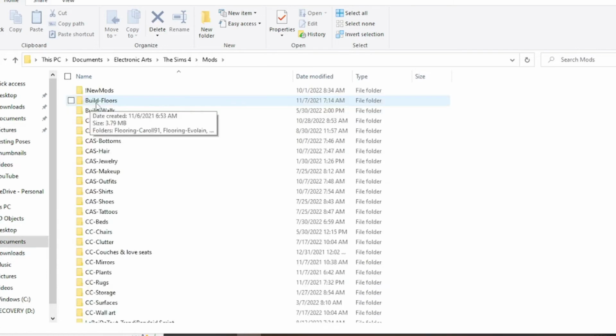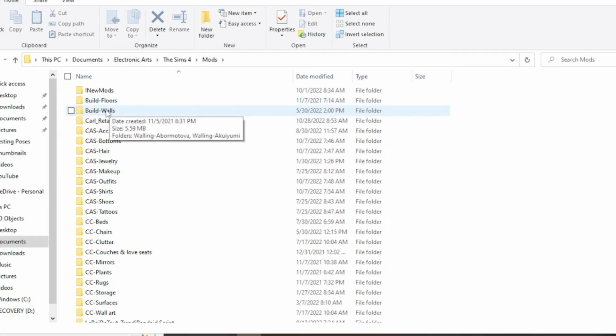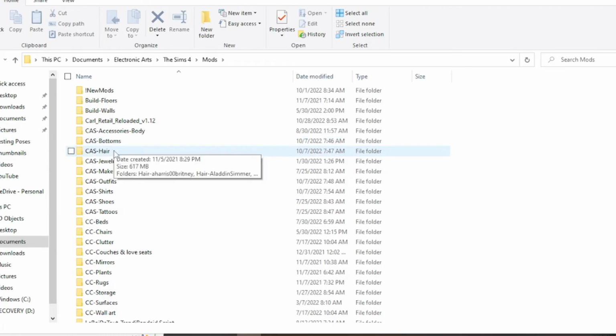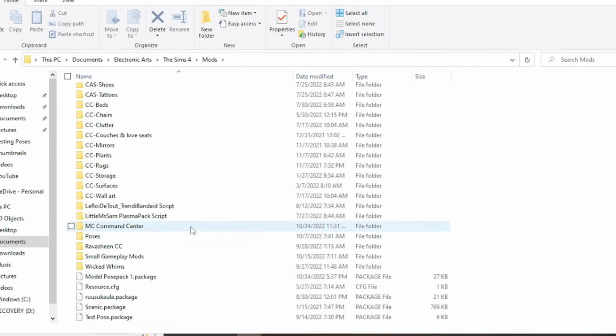you were looking for. And if you're interested in how I organize my mods folder, if you wanted a better look, here it is. So I don't have many custom content floors or walls. That's just not my thing. My thing is more clothing and hair and shoes and tattoos. So I have them organized by cast bottoms, cast hair, cast jewelry, cast makeup, and then I also have the actual mods.